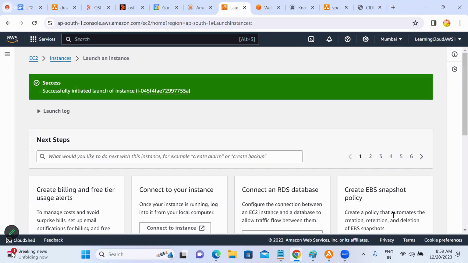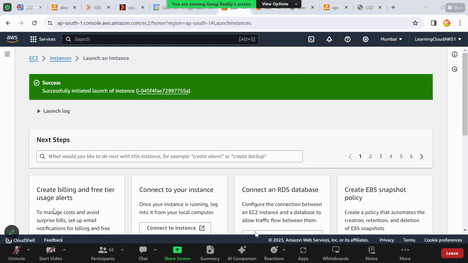What is the tool I was using for connecting to the EC2 machine from my laptop? Git Bash.